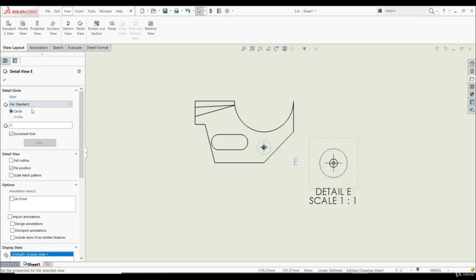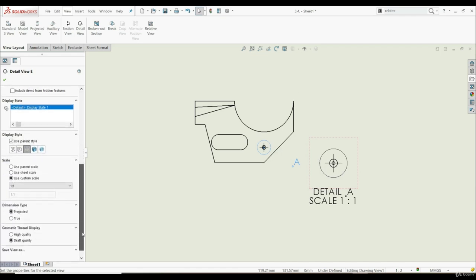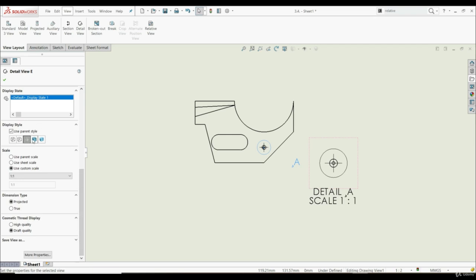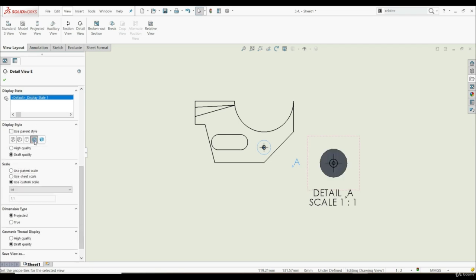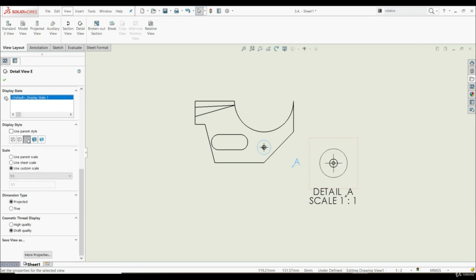Let's go standard. Here you can change a name of the detail. Let's go with detail A. And let's go down. Here we can also change display style. We can go shaded with edges. We can go shaded or anything that we want. And here we can change our scale. So we can choose custom scale, or we can define user-defined root.